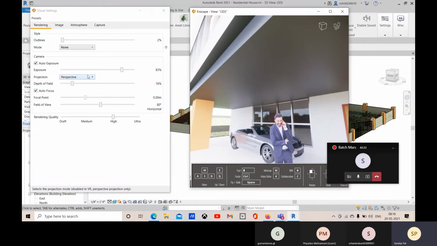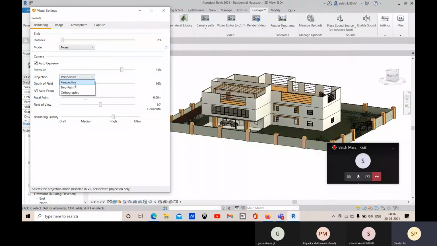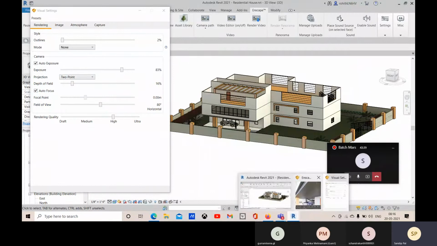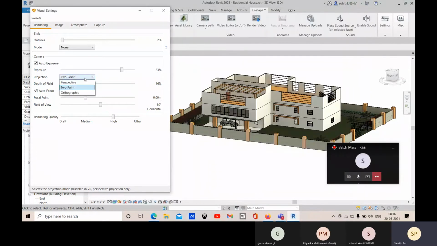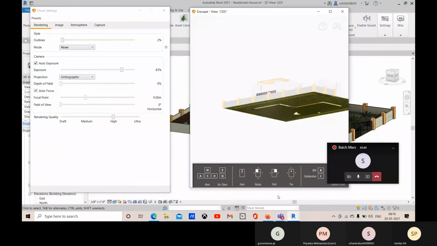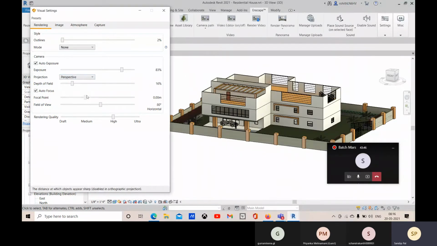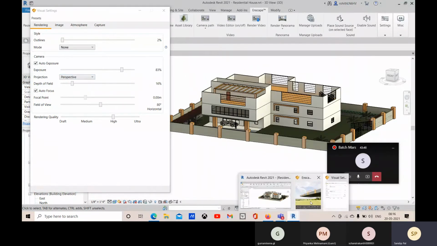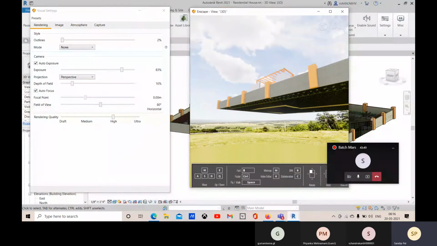So you can change. And about the projection, that is set to perspective. You can set it to 2 point, and accordingly you will have. You can make it orthographic also, like this. You can make it orthographic. So the perspective option is better.